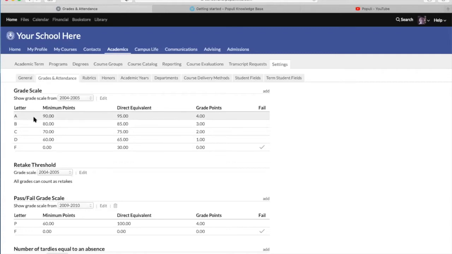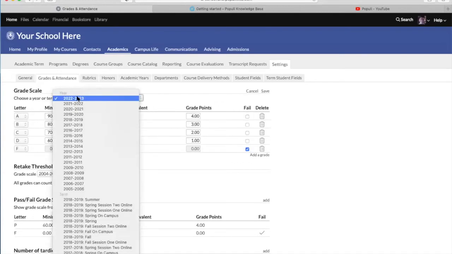There's probably, unlike any of you, I'm sure none of you just have A, B, C, D, F. You probably have some A minus, B plus and all that. But this has been my grade scale ever since 2004. If I need to update this, then I will click add, choose my new year when it's going to change. Let's say it's going to change this year, this fall.